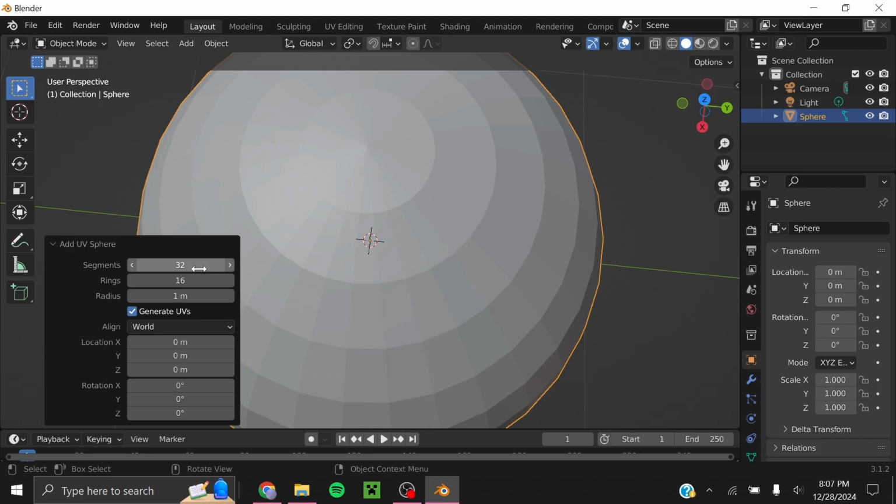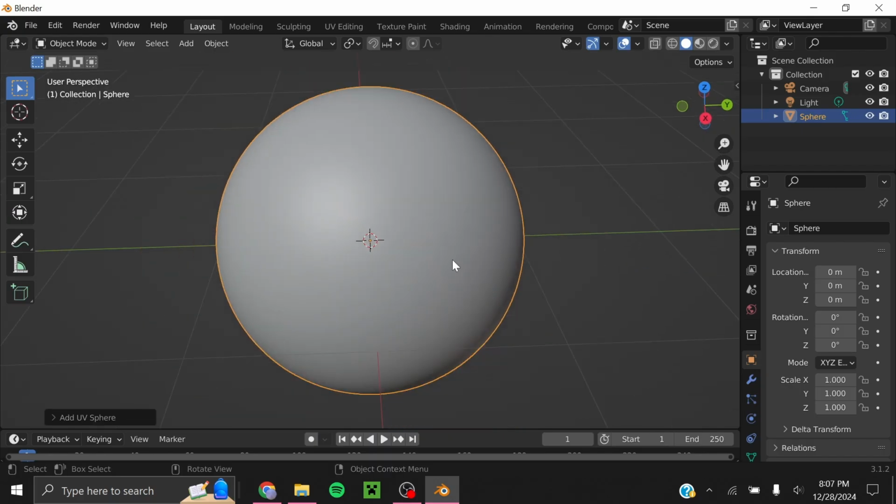I usually go 128/64, but for the tutorial, I'm gonna be a little bougie. Oh my god, no. Okay, there we go. Bring down the drop-down menu, right-click the sphere, shade smooth, ba-bam.